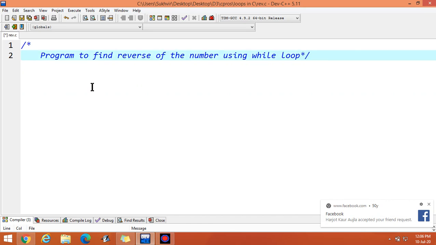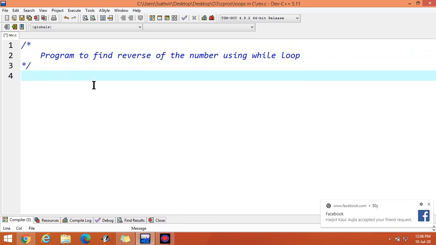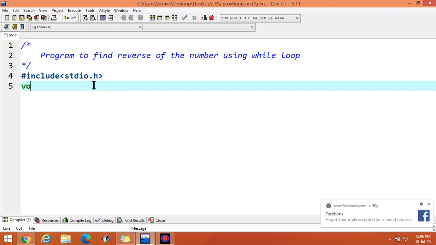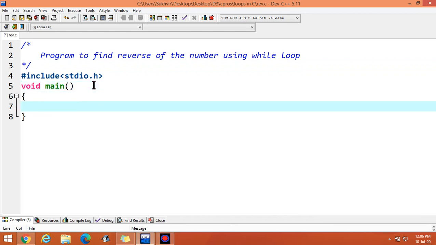To start with the program, the header file. This is the required header file. Then the main function. Some variables: n, suppose n is the number, and reverse is equal to 0.